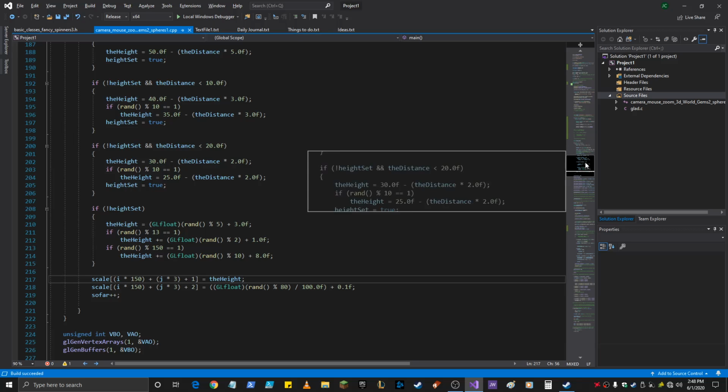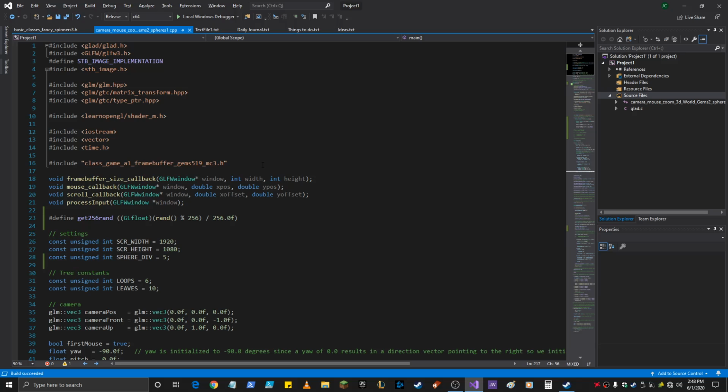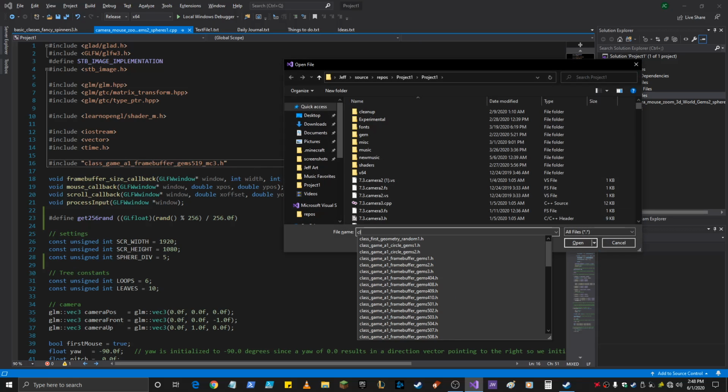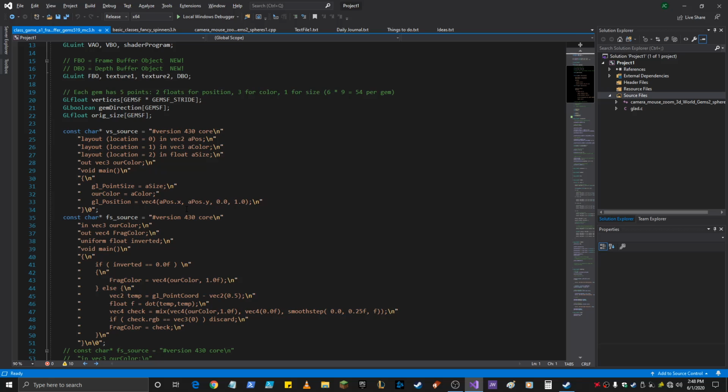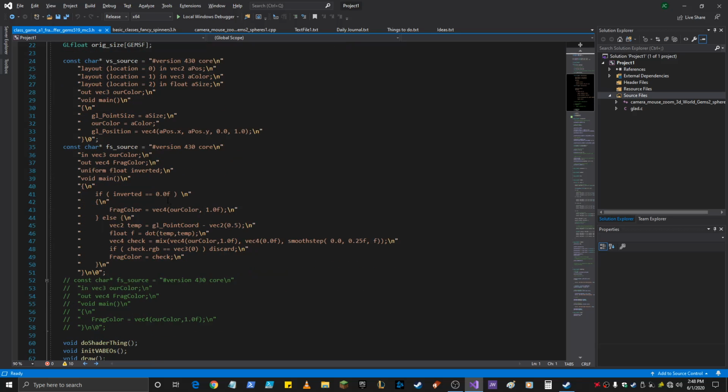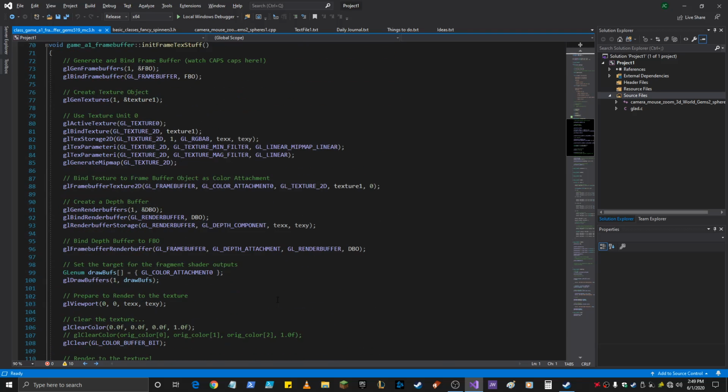Okay, and then also, I think I kind of messed this up from class game, frame buffer, gems, 519. I think I know what's going on. Boy, I need to code more because I'm so out of touch with what my own code is doing. Because I remember point, size, color, location, XYZ. No, this isn't the one. Okay, check RGB, just discard. Okay.